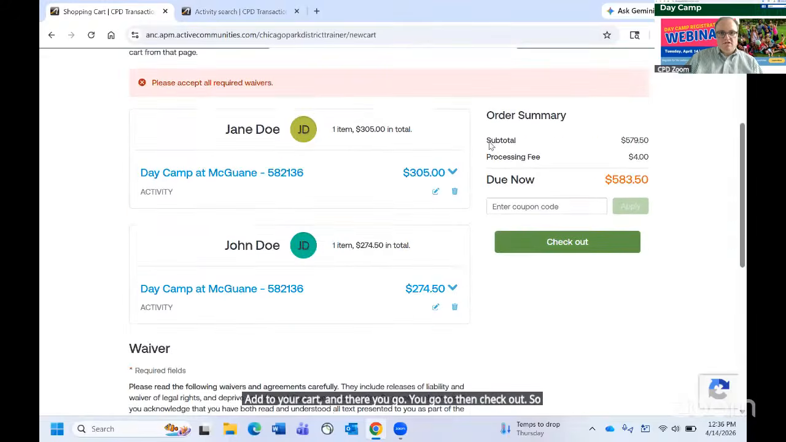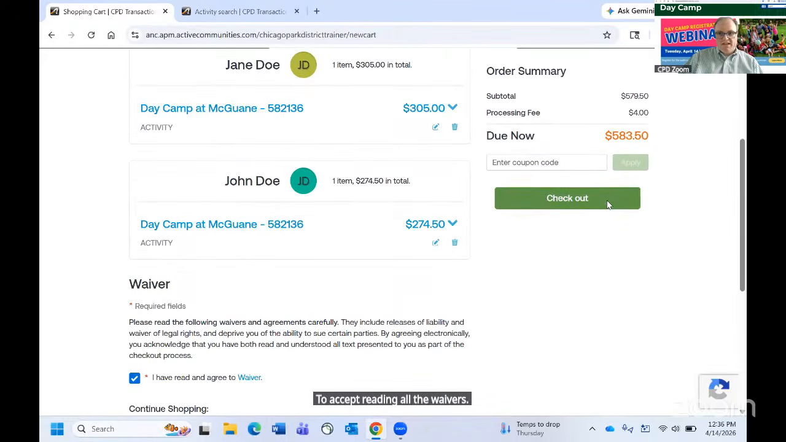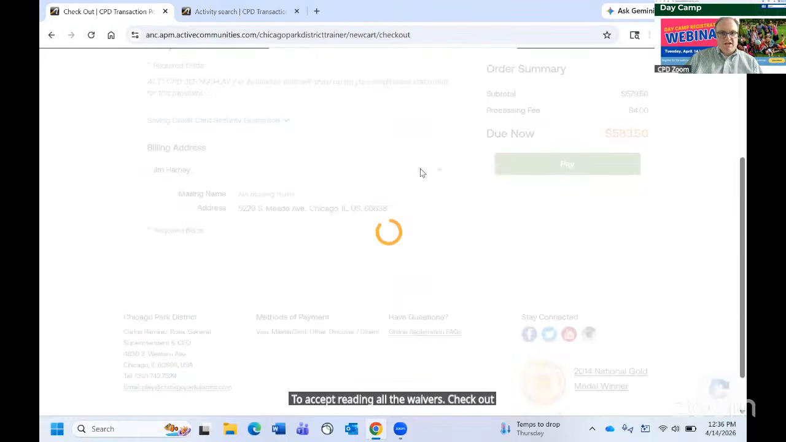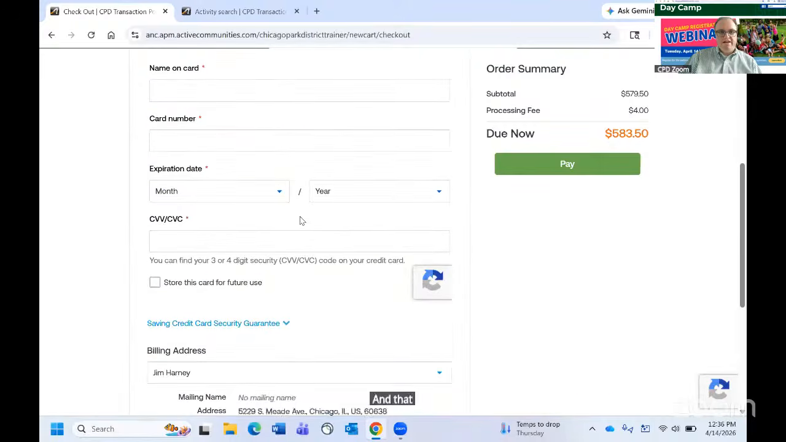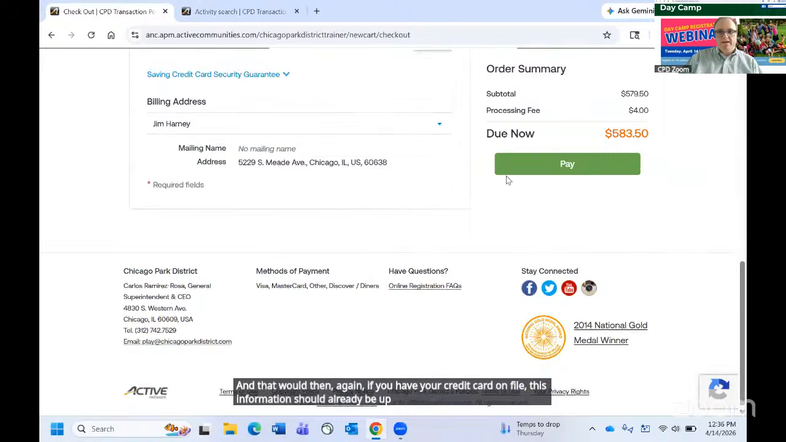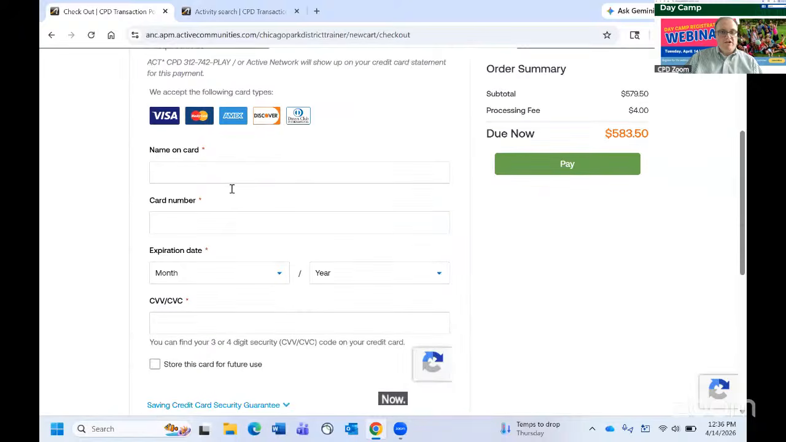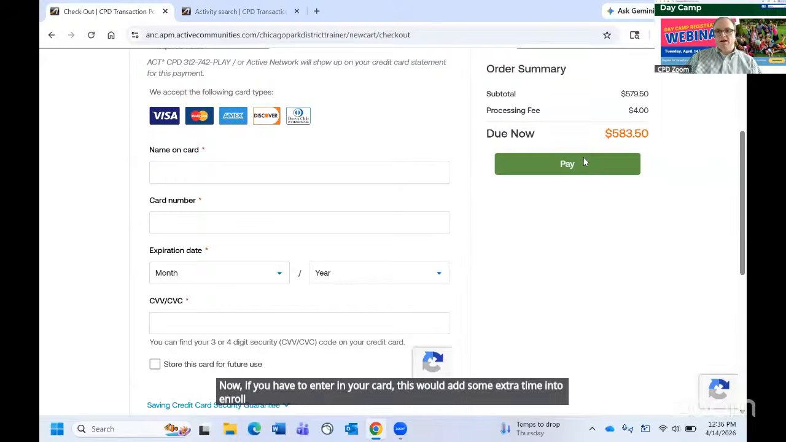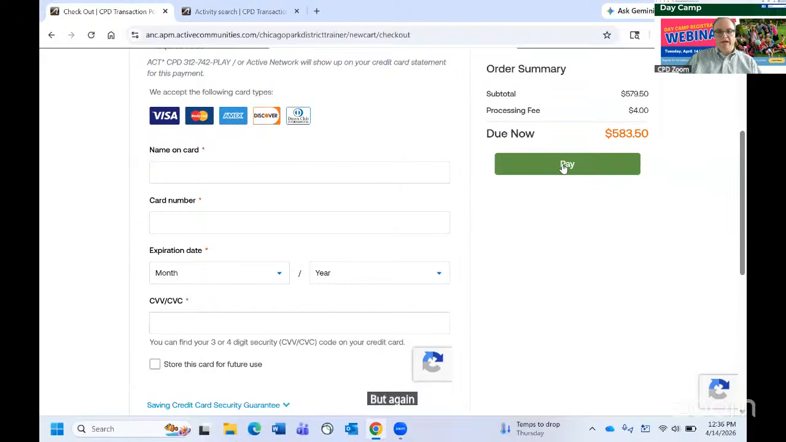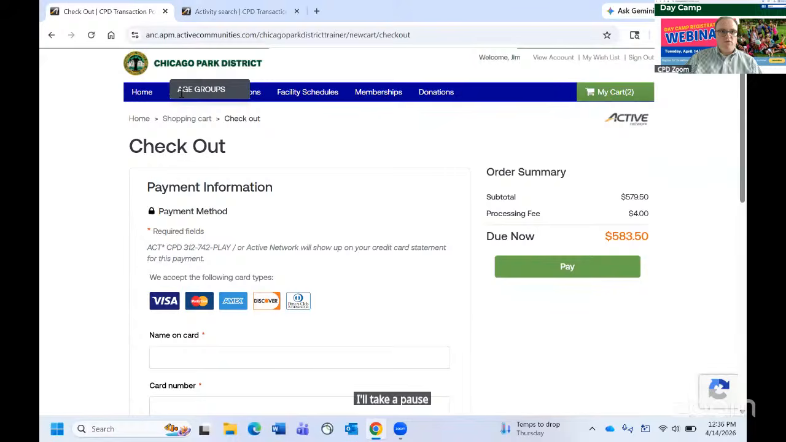So at checkout, after accepting and reading all the waivers, you would select checkout. And again, if you have your credit card on file, this information should already be up there, and you would then just select pay. Now, if you have to enter in your card, this would add some extra time into enrolling. But again, we suggest going in now and making sure you have an up-to-date credit card and that information is there. I'll take a pause and see if we have questions.